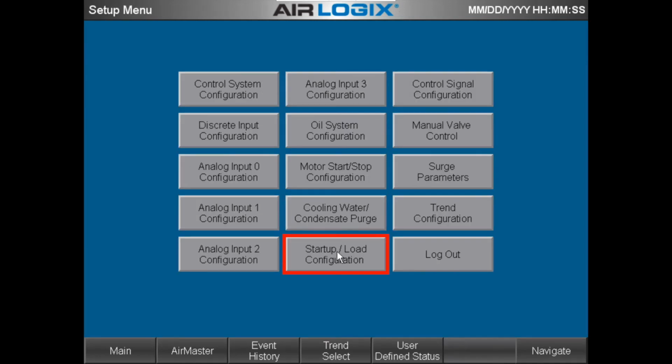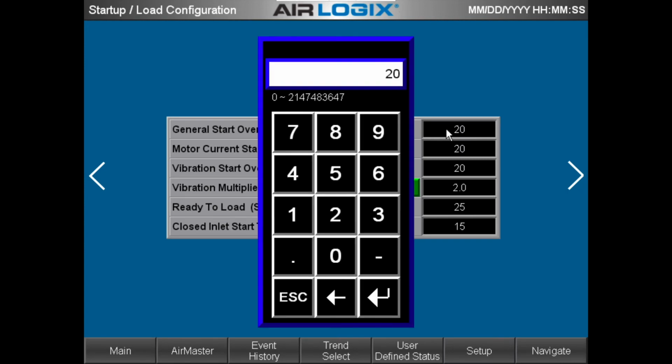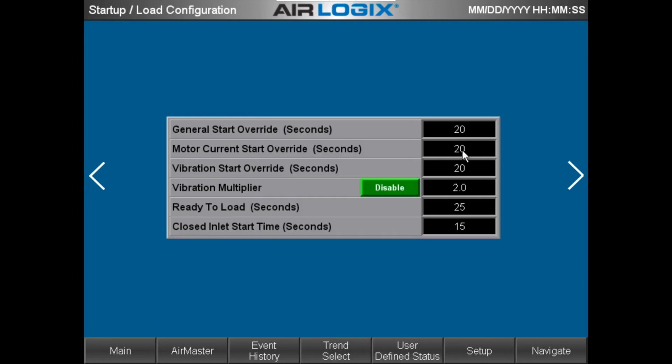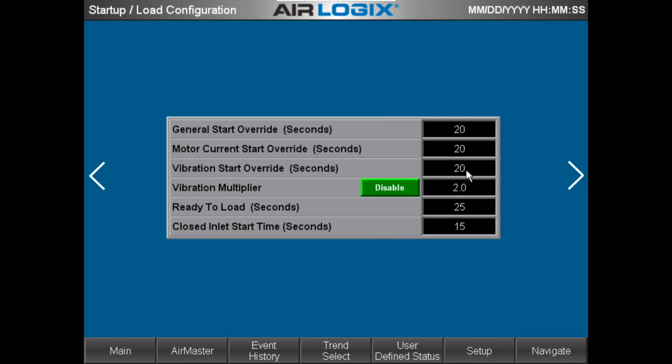Now, let's look at some settings that pertain to startup and load configuration. The general start override timer will determine how long after a start that alarms or trips are overridden. This applies to all alarms and trips except motor or vibration variables. The motor current start override timer is specific to overriding a high motor current trip during the period of motor inrush. With regard to vibration start override, there are 2 variables.